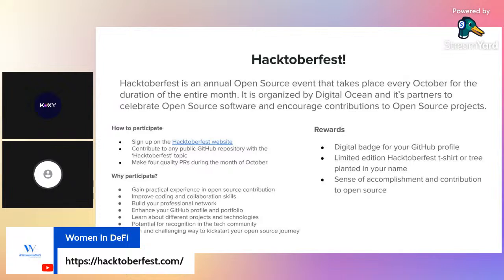Once you register by connecting your GitHub to the Hacktoberfest website, every pull request that you make that gets merged under the Hacktoberfest topic counts for you and reflects on the Hacktoberfest website. Once you've completed 4, you qualify for the rewards. So that's basically it about Hacktoberfest.